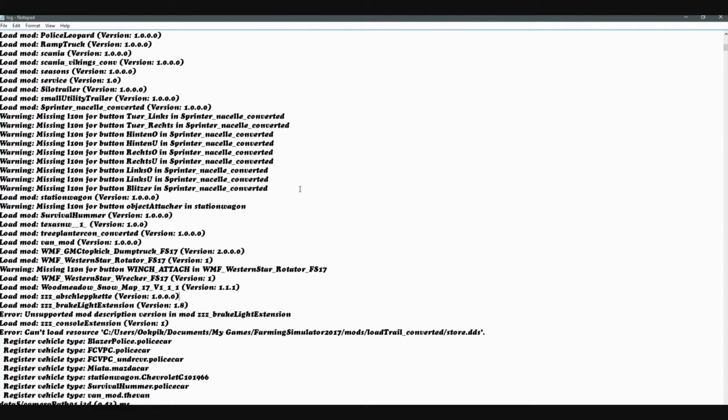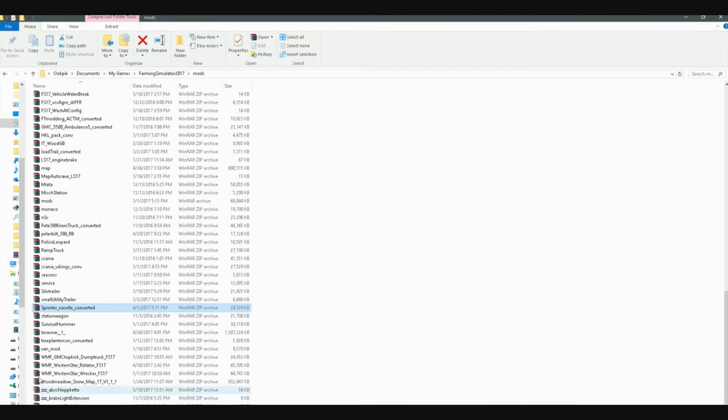So we know what the log is, we know where it is, but how do you know which errors go to what mod? Well, likely if you see an error or a warning, most of the time, it will say, like, can't load resource and then give you a file path. Well, here we see at the end it says load trail converted. So that is basically the name of the mod.